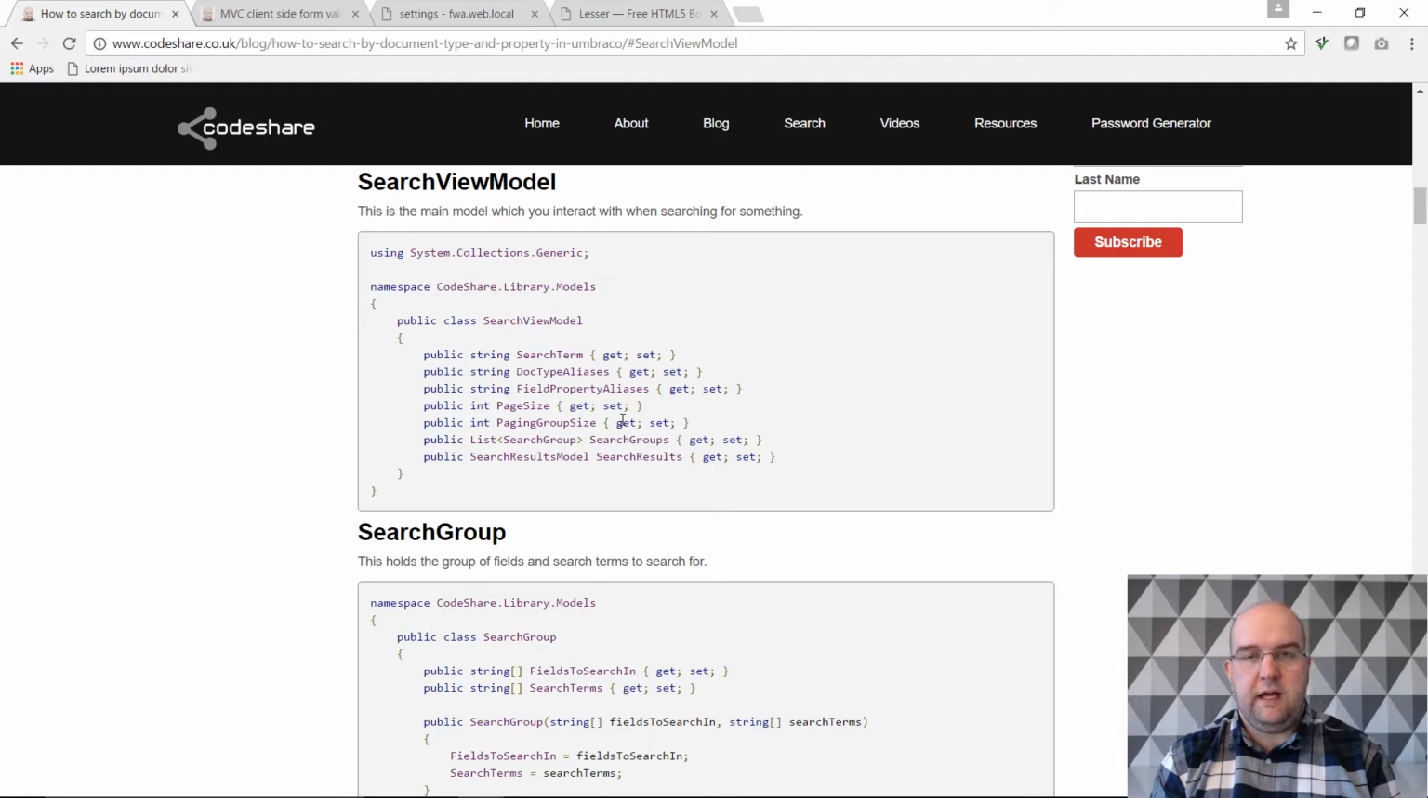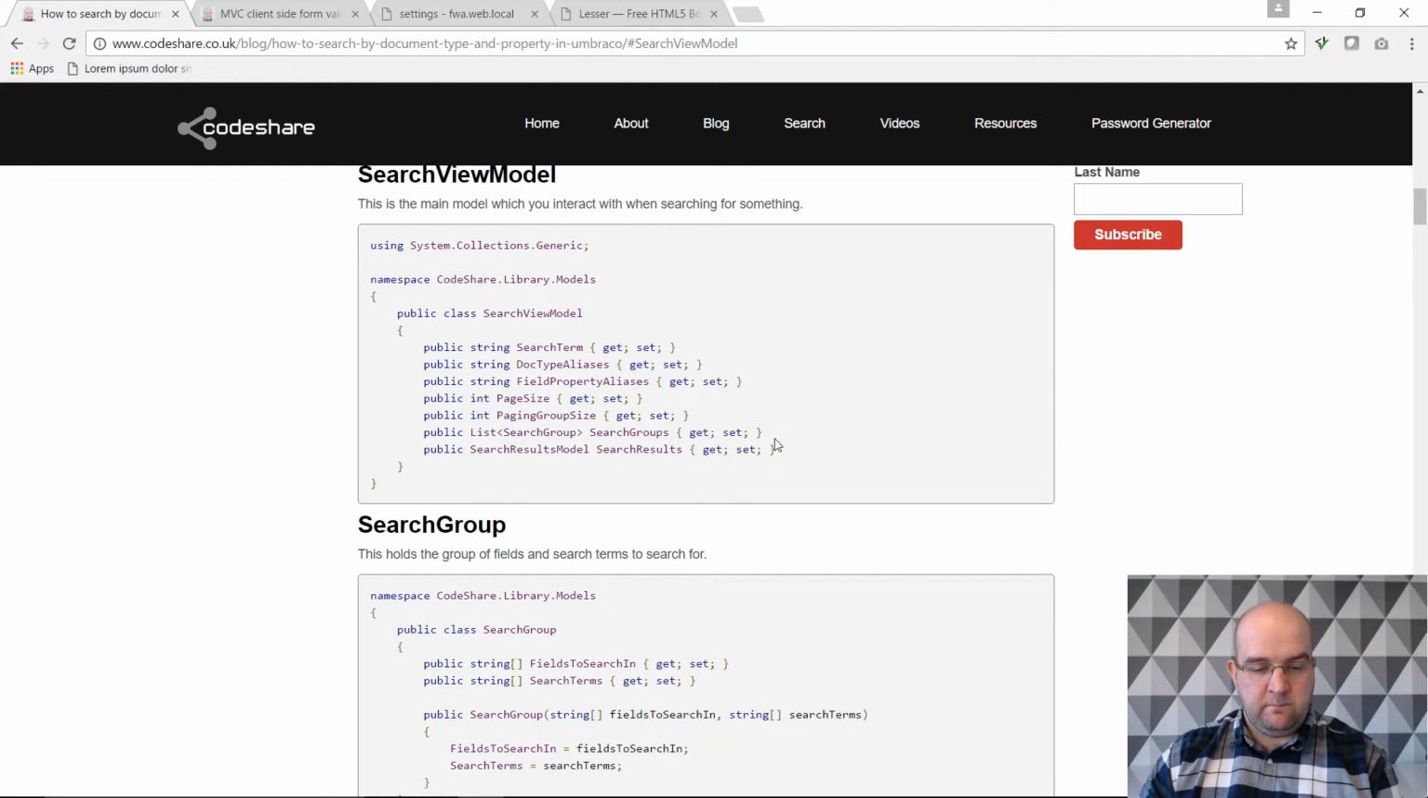Then you've got the page size, so that is how many items per page you'd like to show. You've got the paging group size, so if you've got 50 pages, maybe you only want to show numbers for, say if you're on page 25, you could show numbers for 21, 22, 23, 24, 25, and then with first and last and previous and next buttons as well. And then it holds the results as well, if there are any results.